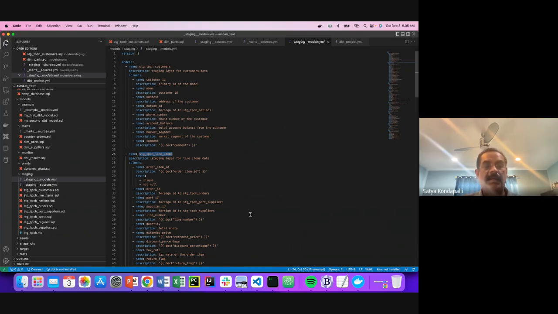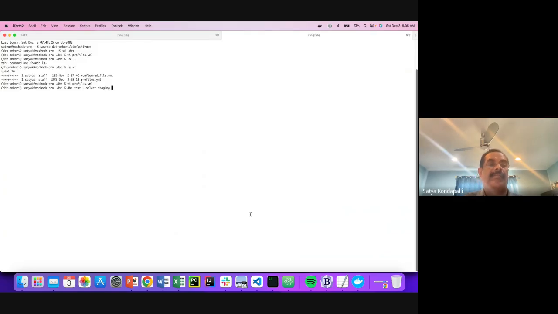And then if there are no errors, or once you fix it, you run staging again. After that you run dbt run, and then again select staging.